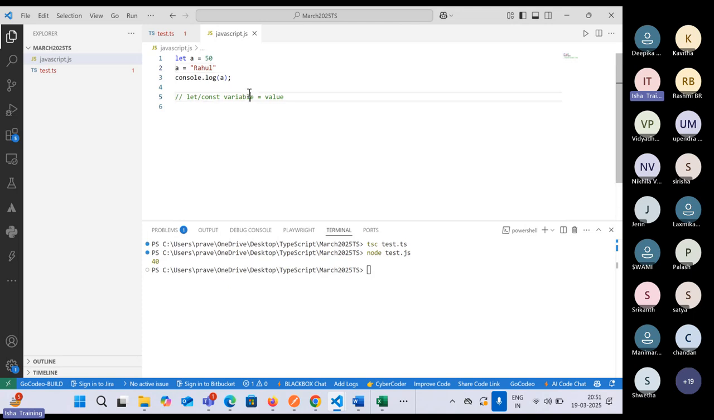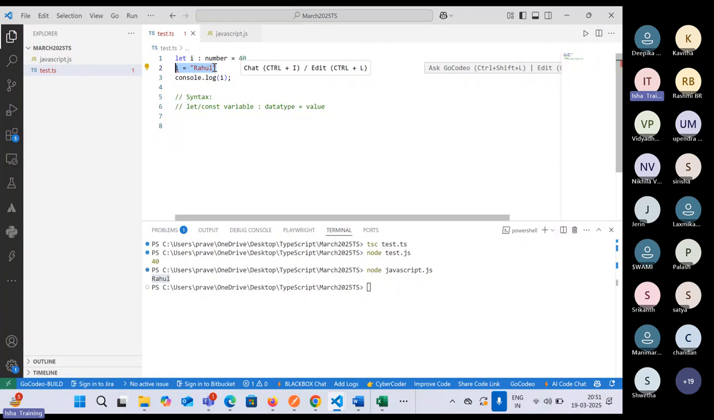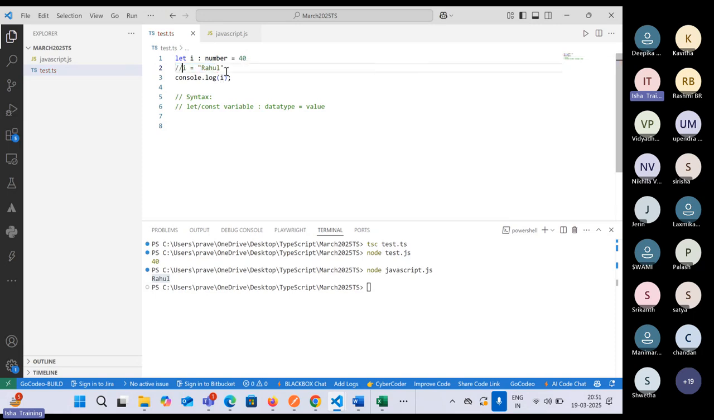You can just say it as a equals to Rahul, and this will allow us, if you try to print this by saying node space javascript.js file, to run a .js file, we just have to type node space path of the file. And you can see that it has returned us Rahul over here. But in this case, it is throwing us an error because we have made I as a numeric itself. Okay, so this is allowed. This is one difference that we have in terms of JavaScript and TypeScript.